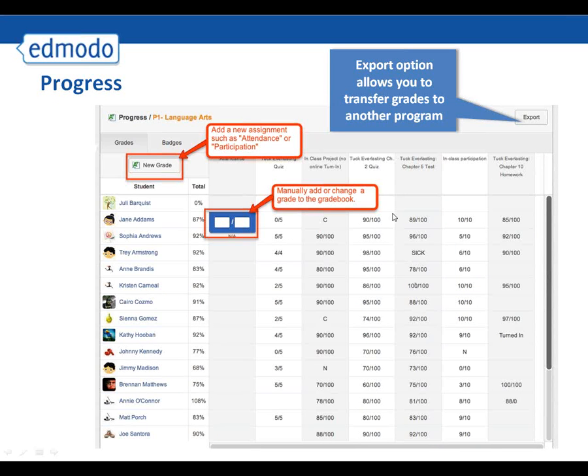This is what the grade book looks like. So you can add a new assignment such as attendance or participation. You can manually add or change a grade to the grade book. The export option allows you to transfer grades to another program.